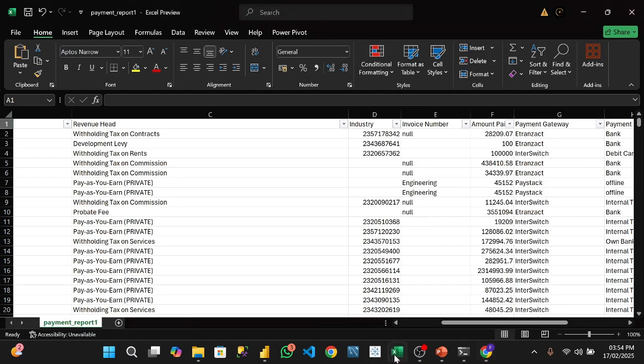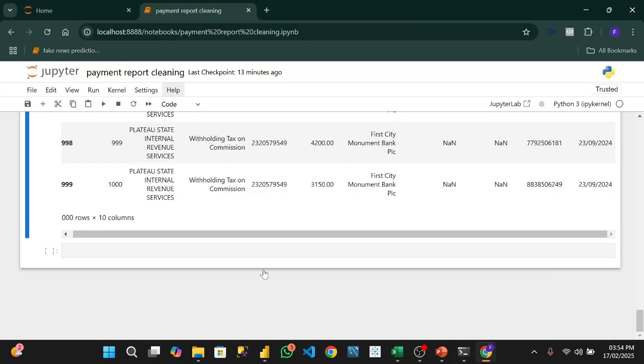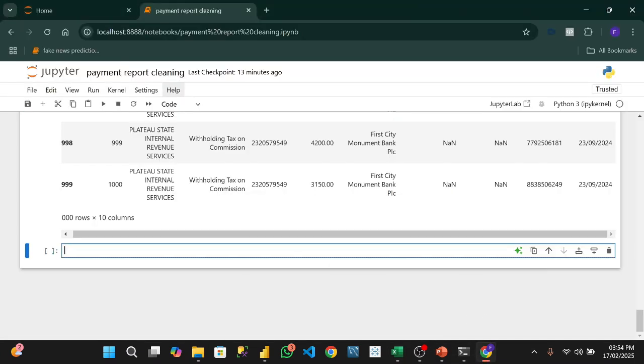Remember, when we checked our date here, it was not in date format. You can see it's in general format. So I want us to convert it to the normal, acceptable date format, so that when we put it somewhere like SQL or Power BI, it can be able to read it. Now you are able to work with it.